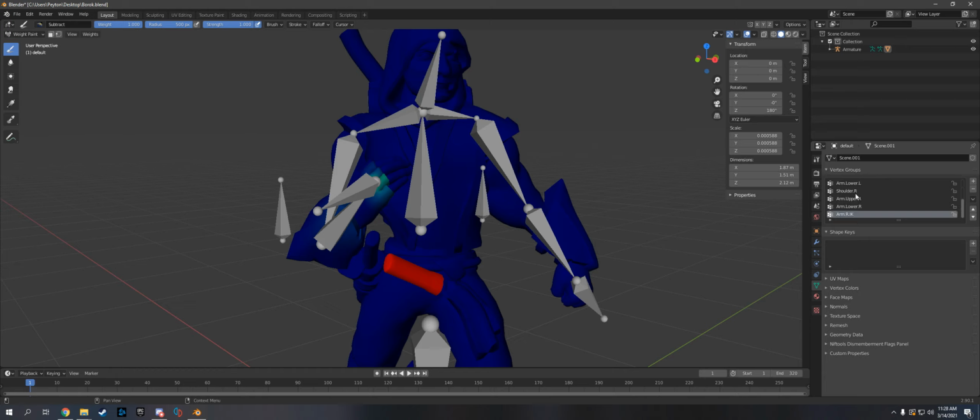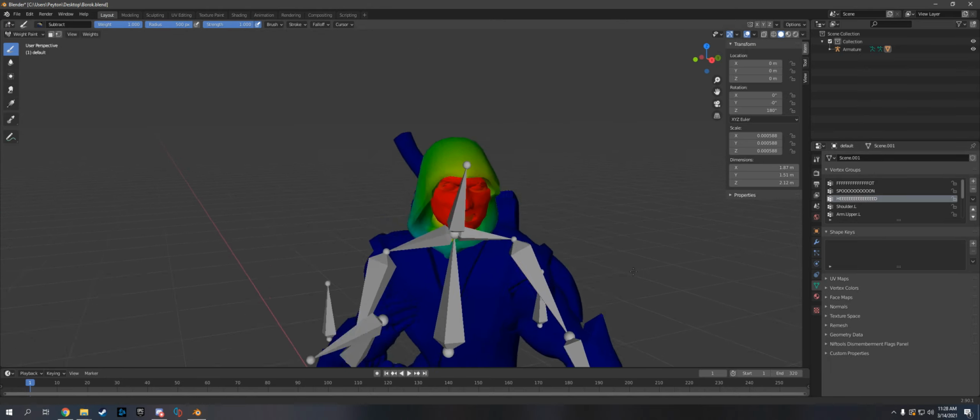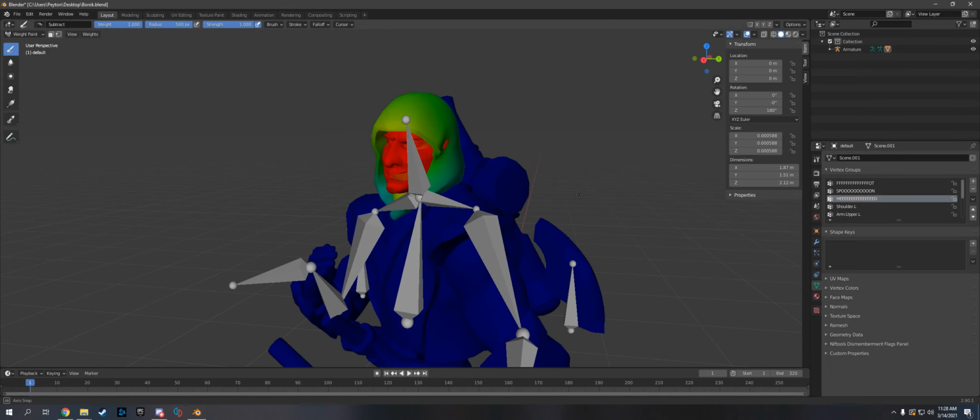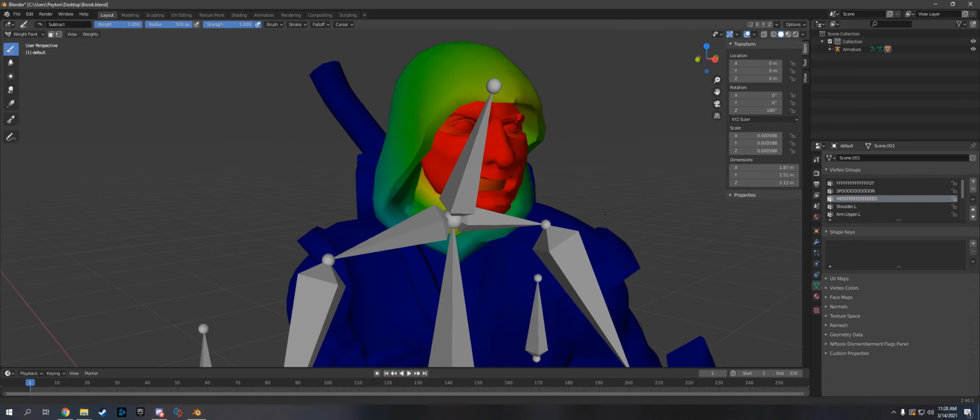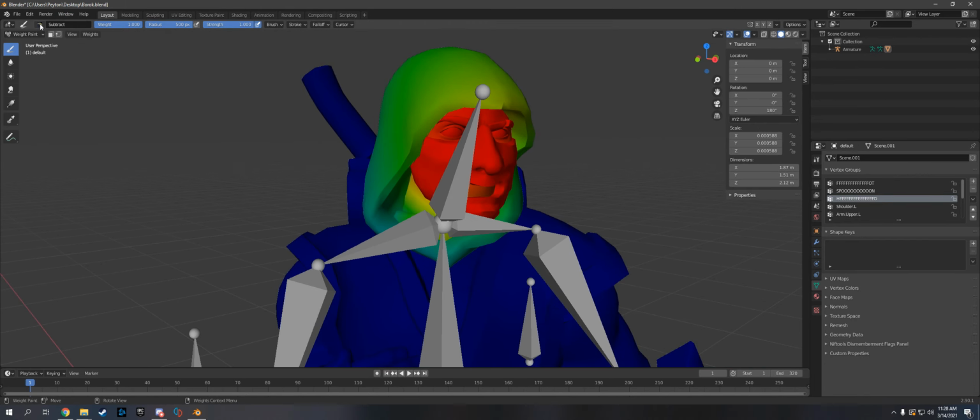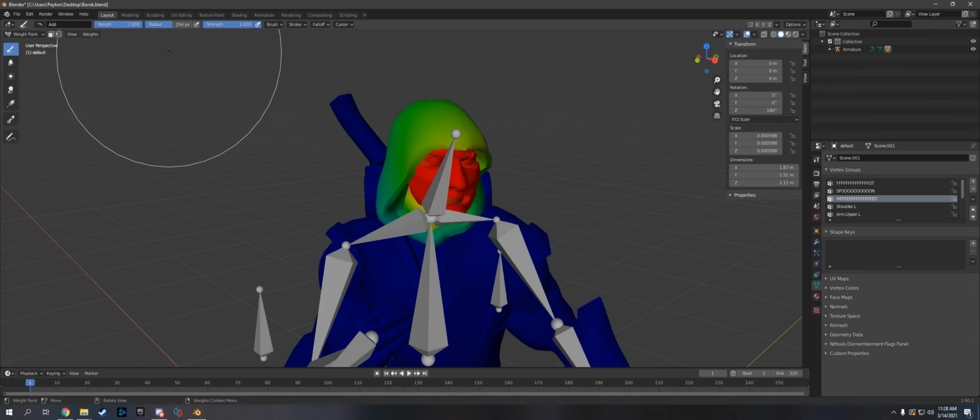Now for each vertex group, we're going to paint the parts of the model that we want to move. So ignore my weird naming conventions, but for the head, for example, anything that's colored not blue will move. So we want the entire hood to move with the head. So we would start painting the head red.